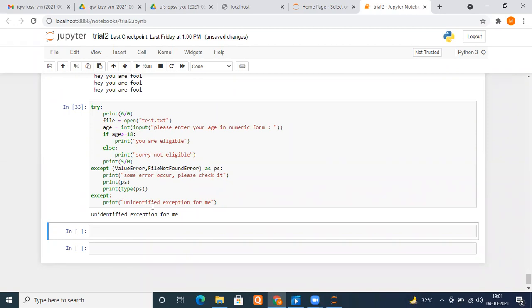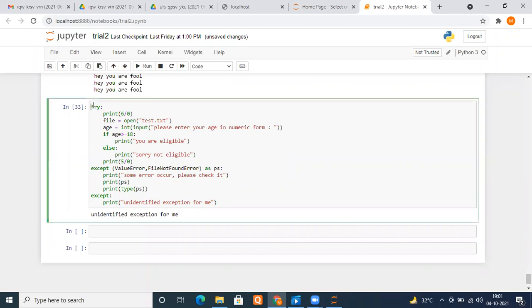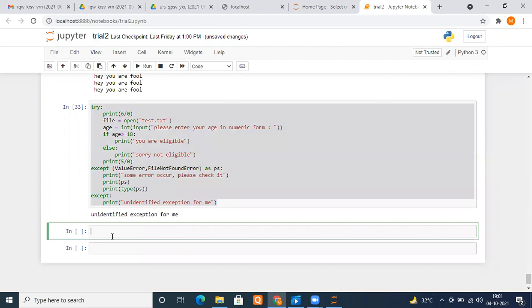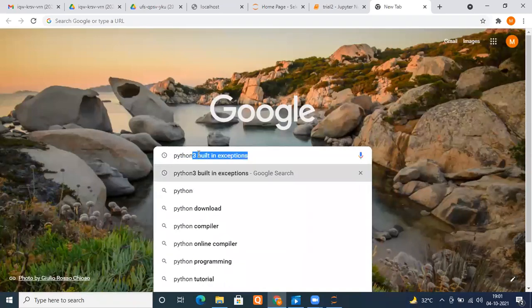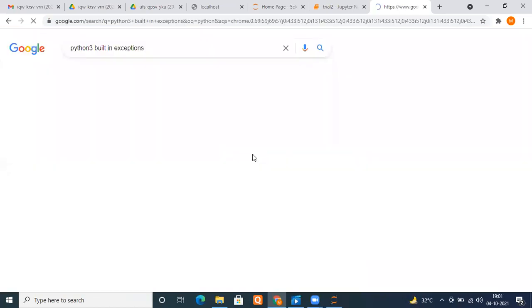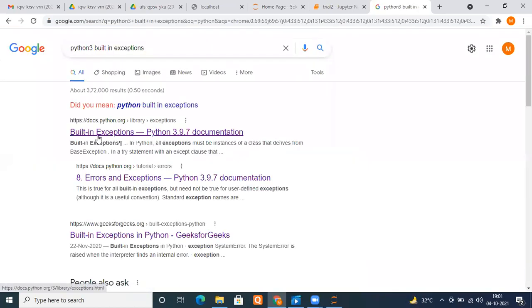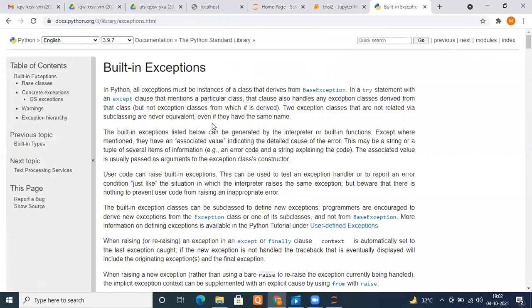It's fine. Now suppose I want to show, I don't know which exception it is. There is a way to know that. Let me show you how. If you don't remember even these value error and file not found error, there is a mother of all these exceptions, which is available most of the time. How can I come to know? Let me bring it downside, open a window and type Python 3 built-in exceptions. Yeah, it came here automatically. This is the documentation of Python 3.9.7.